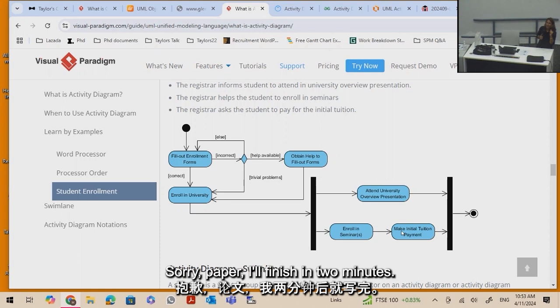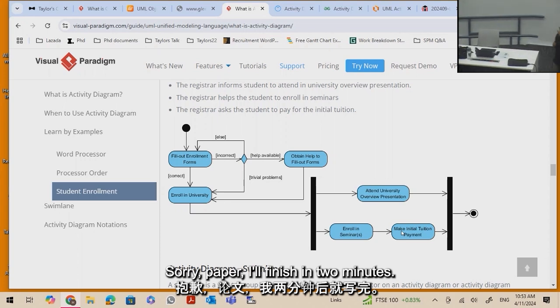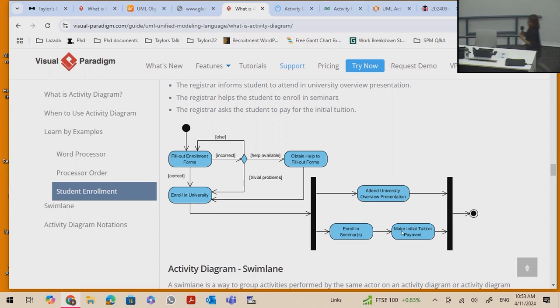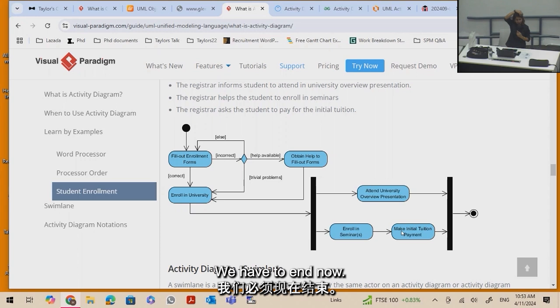Sorry. What is that? Paper. A test, is it? I'll finish in 2 minutes. I have a test the next class. You have to end now.